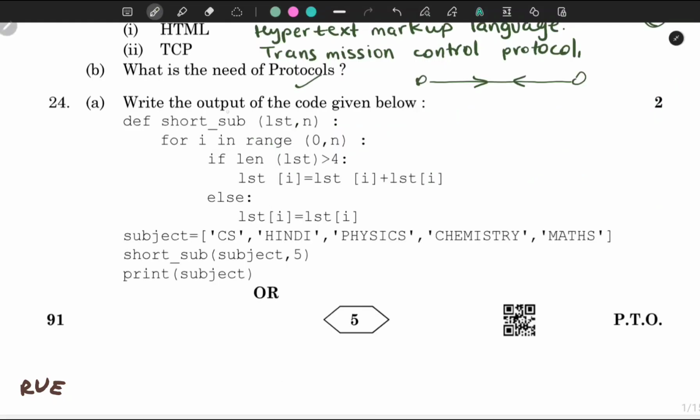24, that is the output of the code. So the first line is the definition of a function, that is correct. Next is for i in range. Whatever n we have given here, we will get the range from 0 to that number. Next is, if the length of the list is greater than 4, you have to do this, or if it is not greater than 4, you have to do the other. Now the list they have given is subjects: CS, Hindi, physics, chemistry and maths.